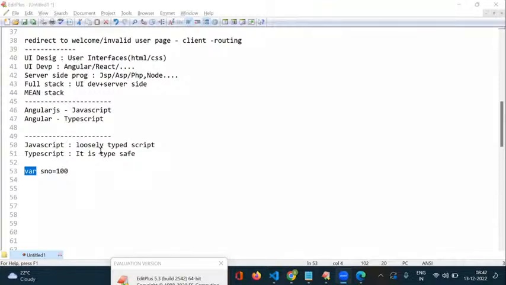So here JavaScript is a loosely typed script, I told you. So we can store 100 here. Now in the next line I can store a string. Because this serial number is not restricted to any specific data type, that's why we can change any type of value into this variable.